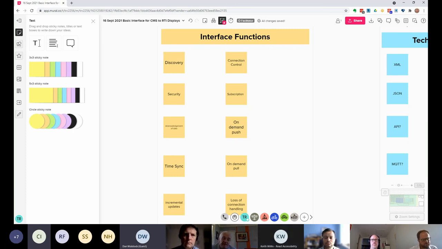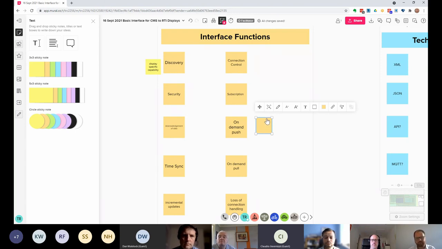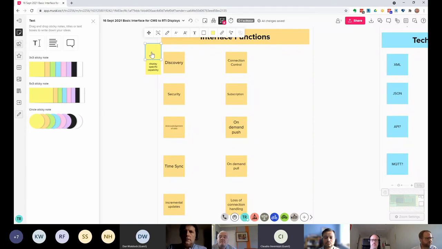Okay, is there a requirement to know what functionality globally is available and then selecting subgroups of that for each display type, so the interface is used for some mechanism to tell the CMS that it has this capability? Yeah, and that's maybe the other way around as well. Yeah. Okay, Rob, this is heading more in towards your sort of arena.